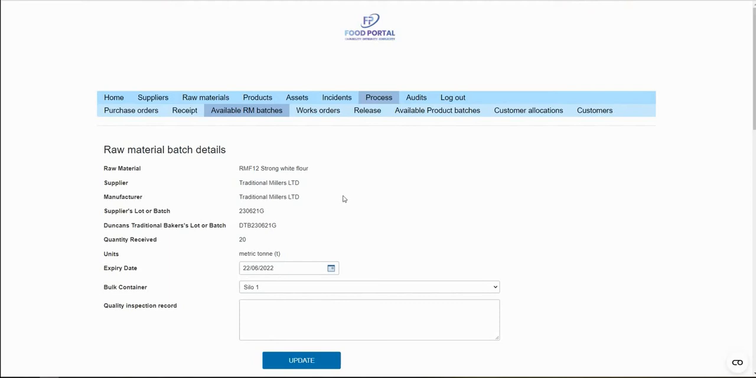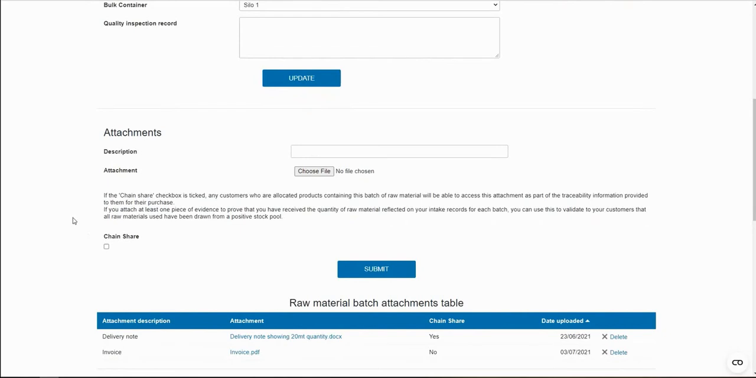Now, each time you do that, your raw material batch is added to your batch table, and you can see that you're recording quantities and batch information. But in addition to that, you can associate an unlimited number of attachments to each raw material batch. And here, the chain share feature will be unchecked by default for each attachment that you put on. But if you elect to check this box, any attachments that you associate with raw material batches will be shared with customers that have those raw material batches included in products that they have associated with their orders.